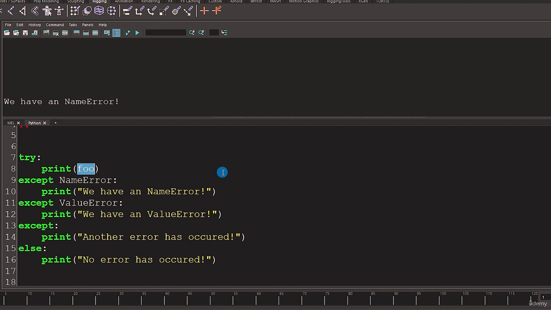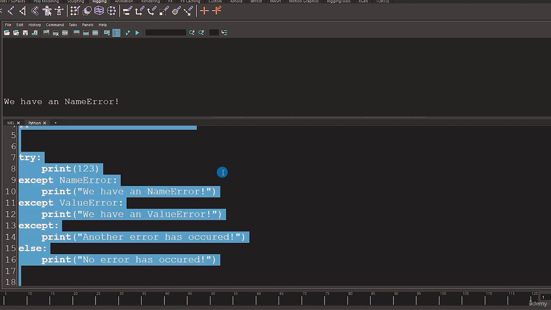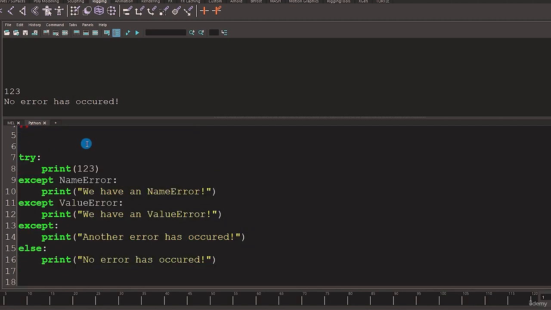So let's change this from being food to print 1, 2, 3. So we've printed 1, 2, 3 because we were able to do this. We've tried, it succeeded. So we've printed 1, 2, 3. And then at the end of this try except exception handling statement, we have then gone, no error has occurred. So we're actually giving the user feedback to let them know maybe within this specific block of code, no error has occurred. So again, another really useful bit of functionality included with Python.